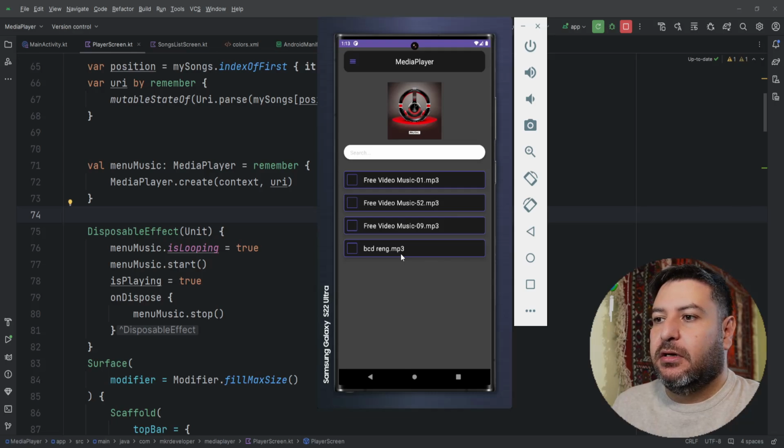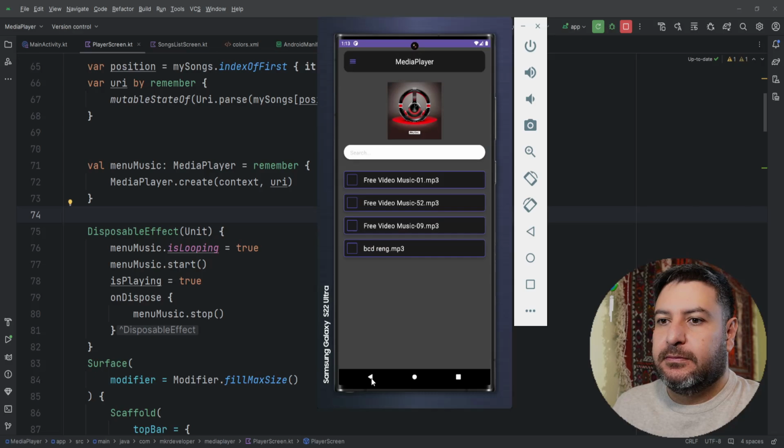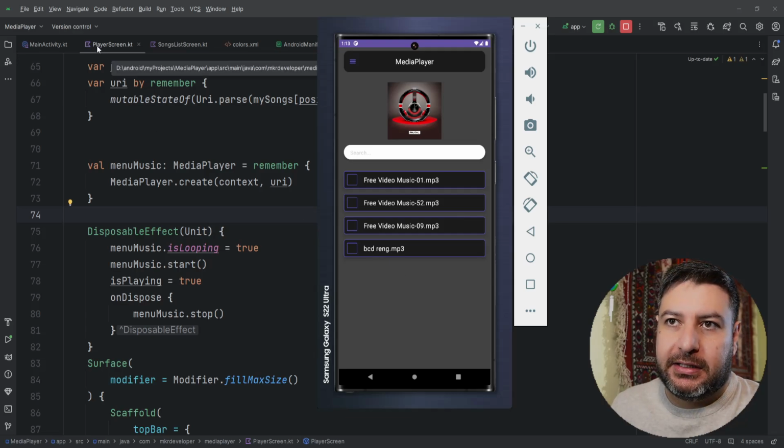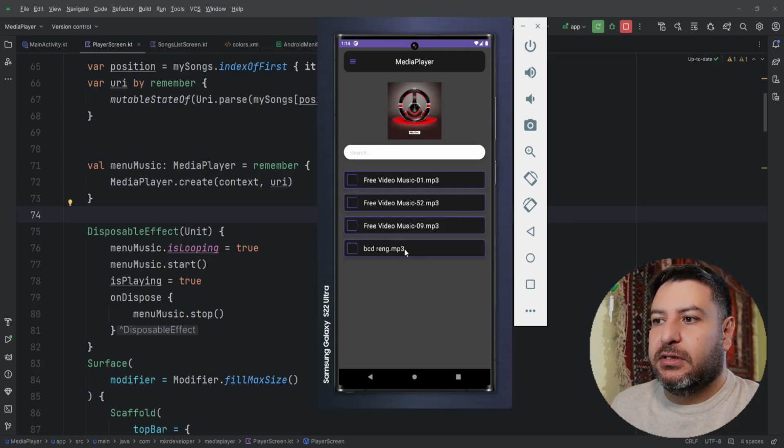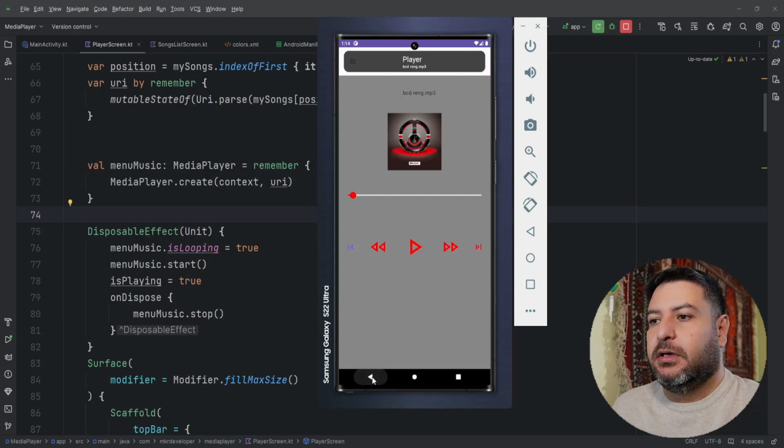And this is a practical example of this. Look at here. I'm clicking on this, and these three lines are executed. Then I'm pressing back, and now onDispose is executed because I left the composition. And as you can see, I passed the unit. That means as soon as we opened this player screen by clicking on this, the disposable effect should be executed, and just like that. And if I click on another song, the other song will be played.